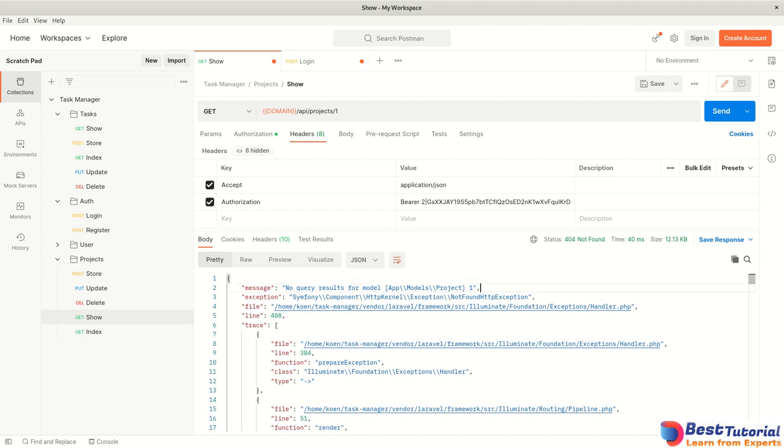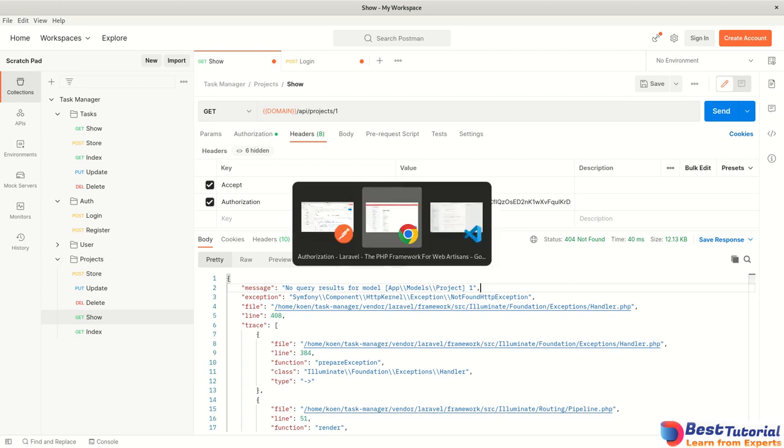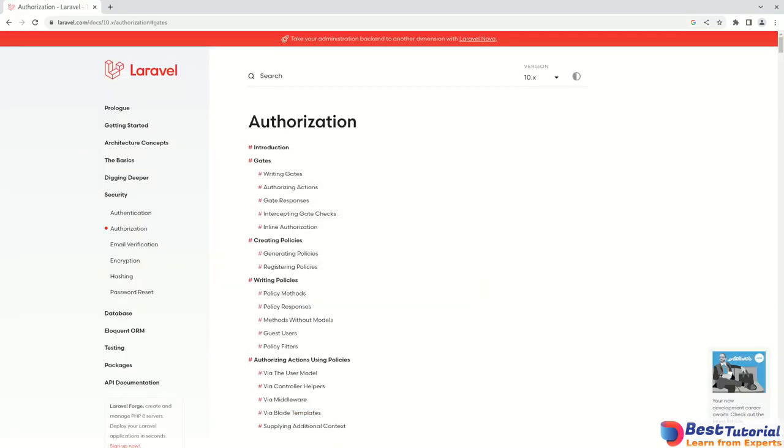So this is a good time to talk about authorization, meaning the access we give users to models in our database. Now, if we quickly go to the Laravel documentation and go to authorization, we see that Laravel has two mechanisms for managing authorization. The first is gates and the second is policies. And during this section, we will focus only on policies.